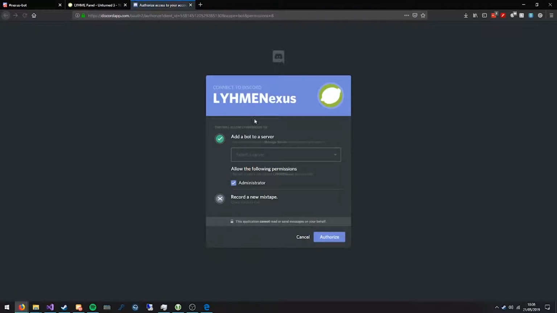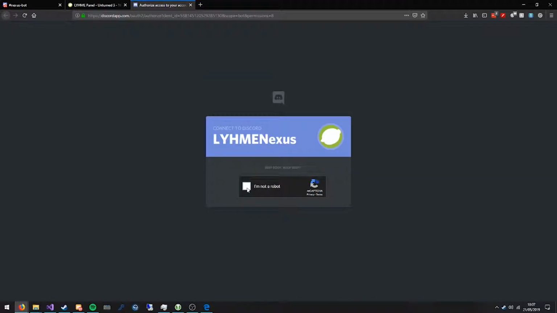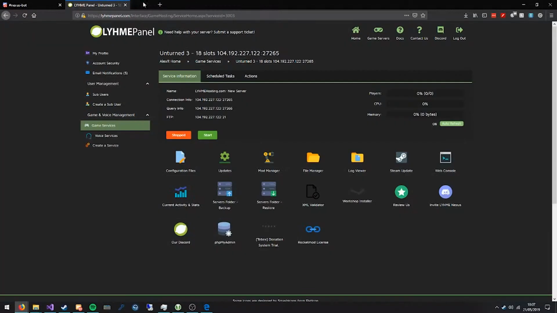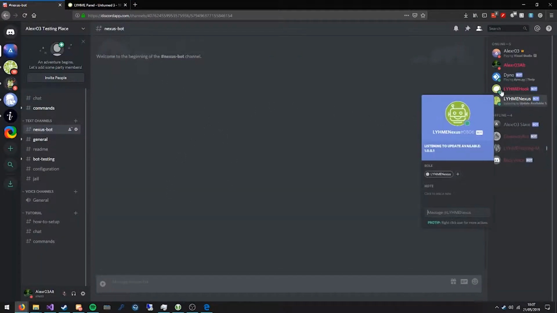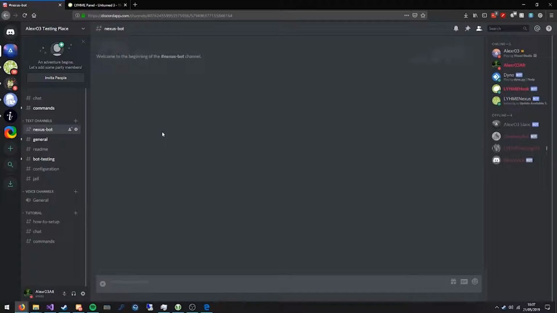What this does is take you to Discord and ask you what server you want the bot to join. Simply choose one. Click on Authorize and complete this. After that, it'll be authorized, and then go back to Discord. You'll then see the bot in your Discord server.